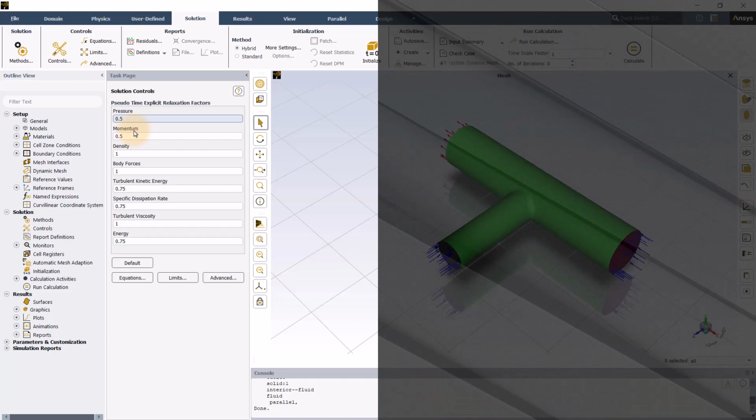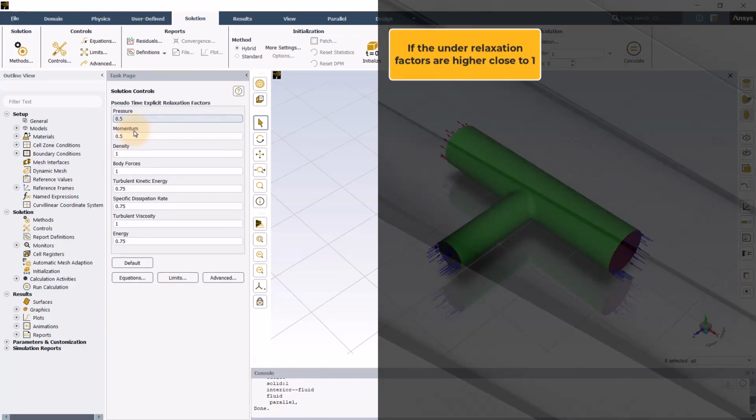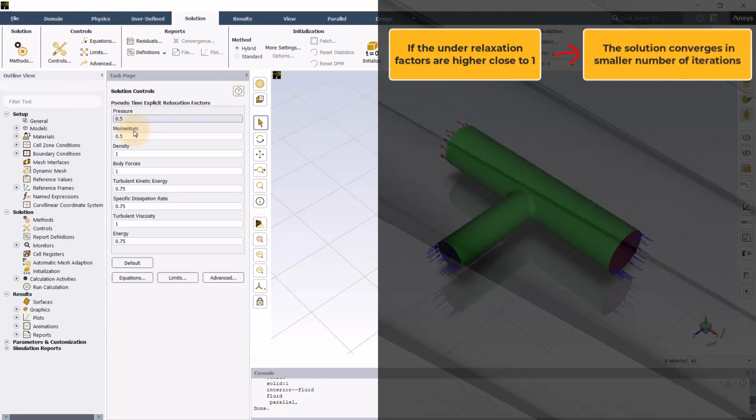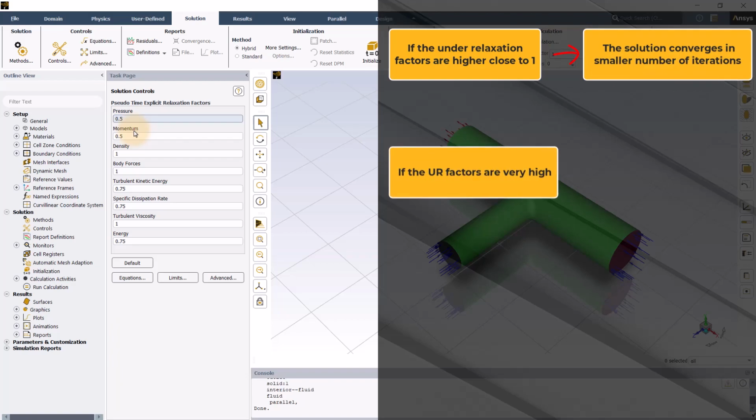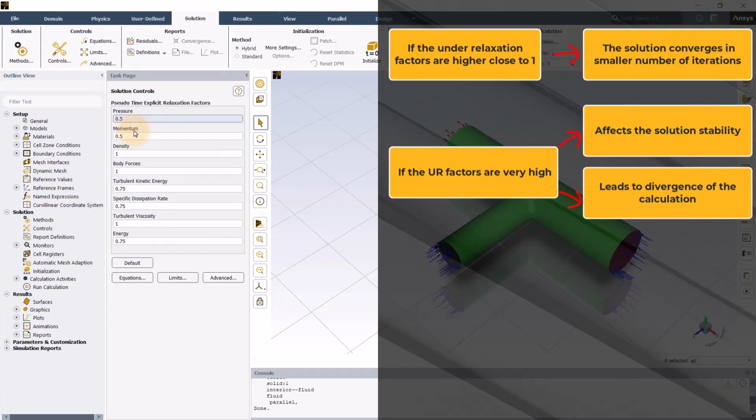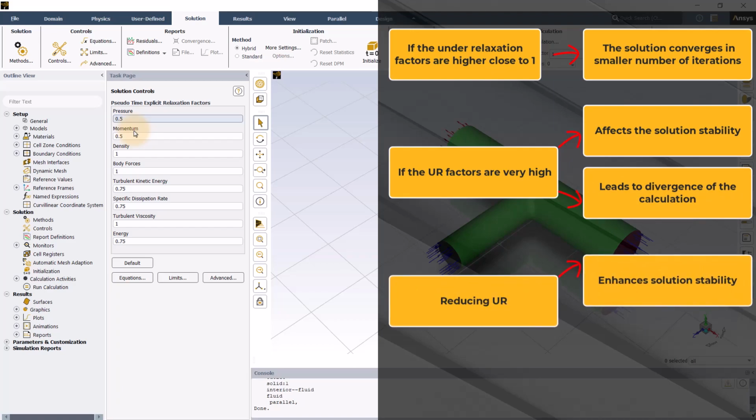Ansys Fluent does this in such a way that higher under-relaxation factors close to 1 allow the solution to change more quickly from one iteration to the next. So in theory, the solution would converge in a smaller number of iterations. But if the under-relaxation factors are too high, solution stability can be significantly impacted, leading to a divergence of the calculation. Reducing the under-relaxation factor should result in enhanced solution stability. However, the downside is the increase in iterations for convergence.